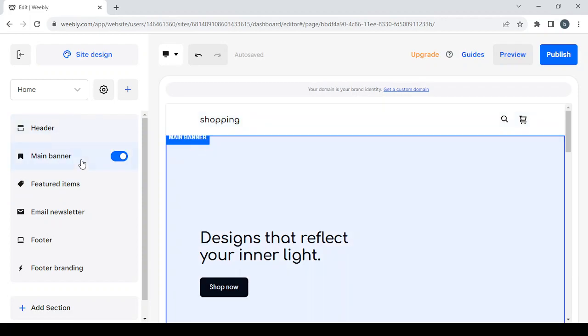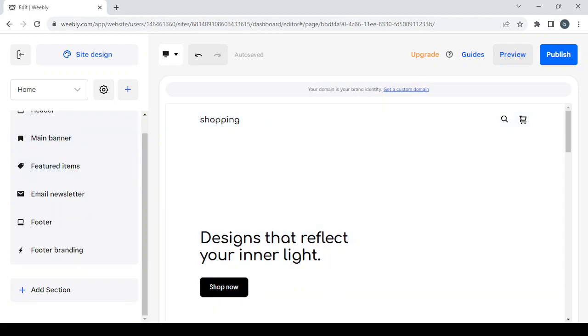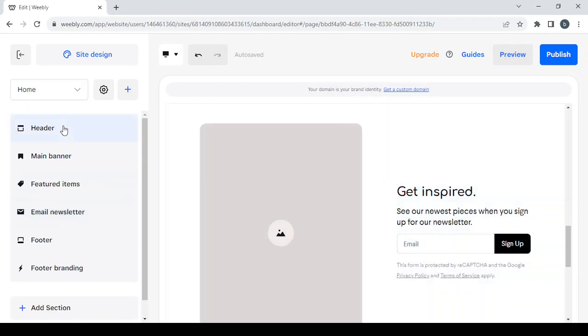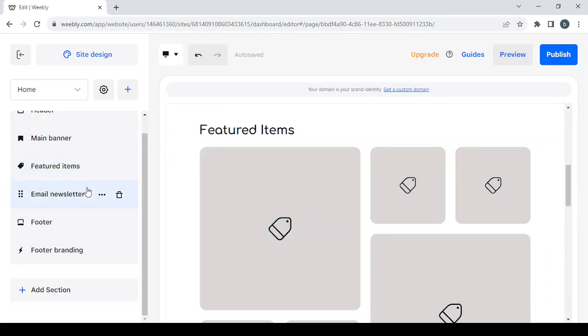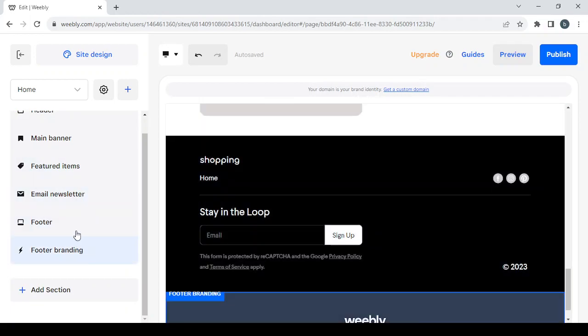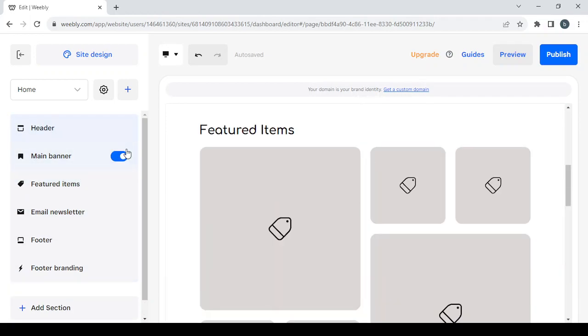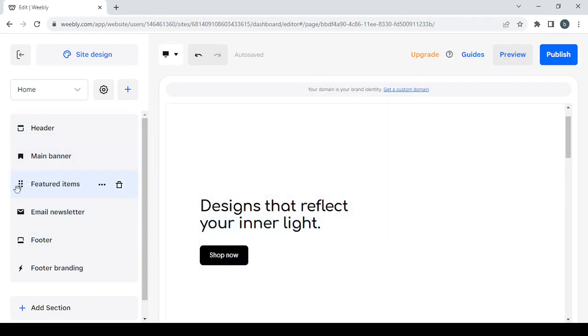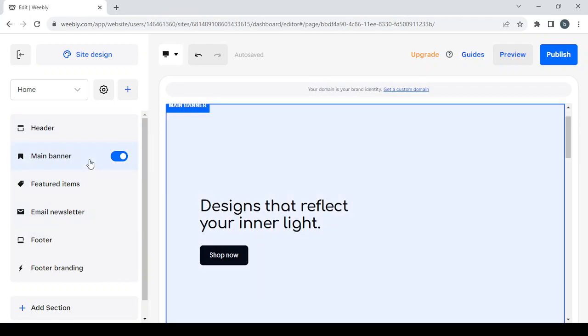And here, as you can see, if you want to change the sections you have from the header, the main banner, featured items, email newsletter, footer branding, if you want to change these ones or hide one of them or change the placement of one of them, you can do that in here.